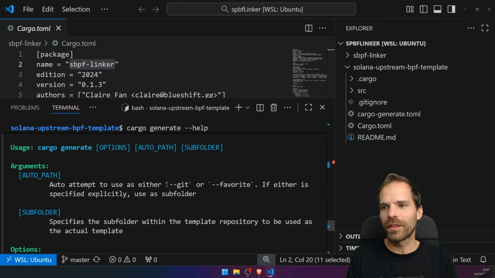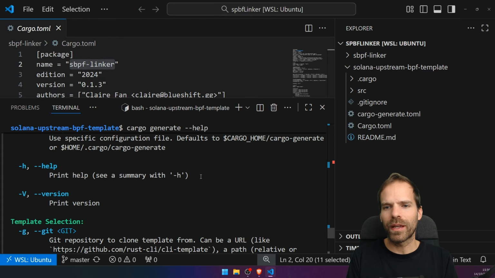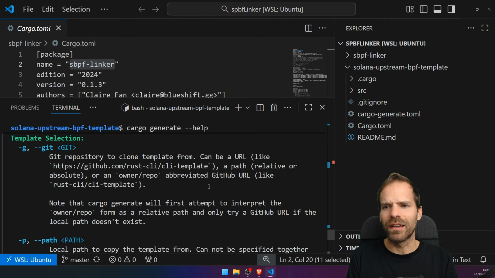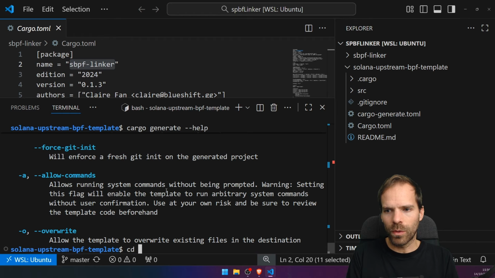Auto attempt to use either git or favorite. Wait, git repository to clone template from. So I don't really need this either. I only really need this if I don't manually git clone it myself. But let's just try it anyway.